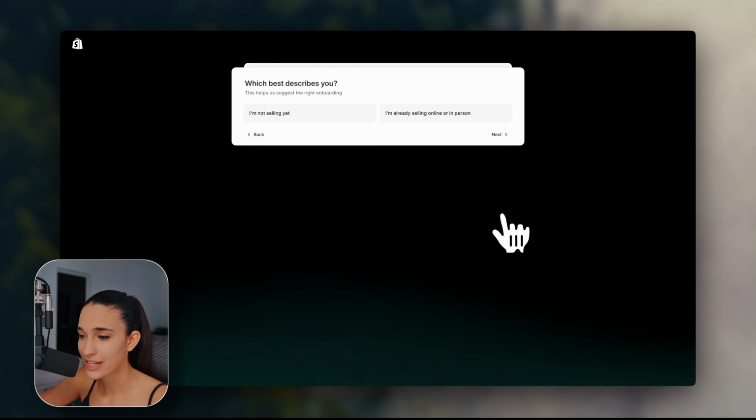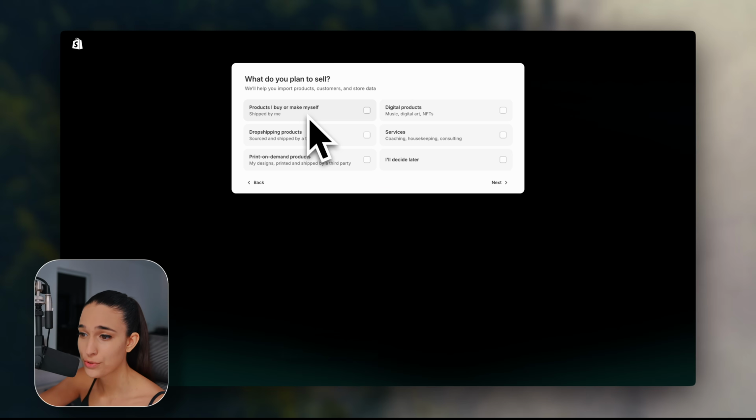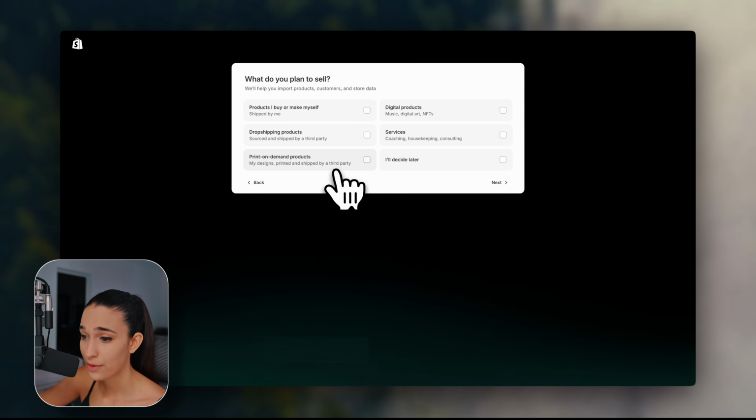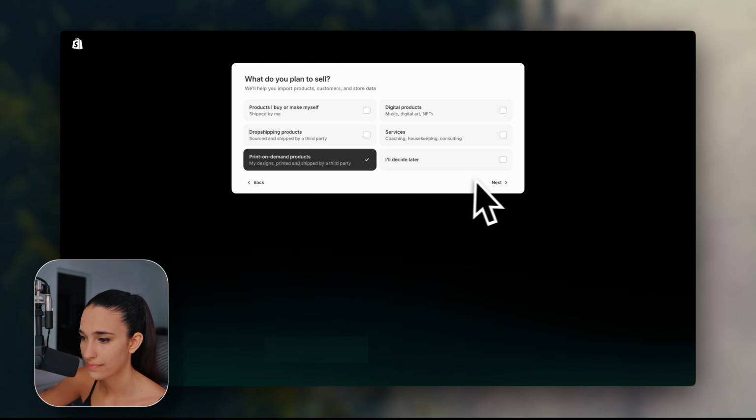And since we are just getting started, we're going to click on I'm not selling yet. And here we have to choose what we plan to sell. Now, you don't have to worry about this. This is completely flexible and you can also change it later. So right now we're going to choose print-on-demand products and click on Next.